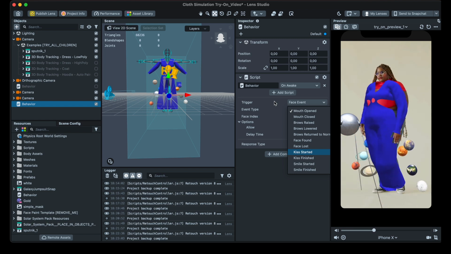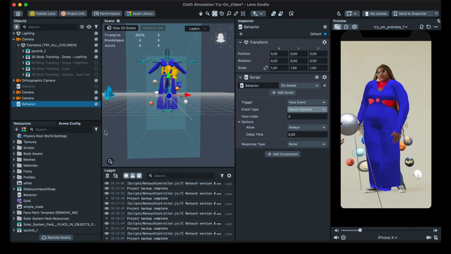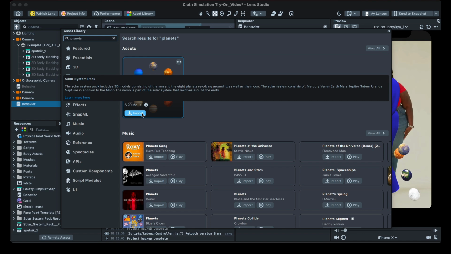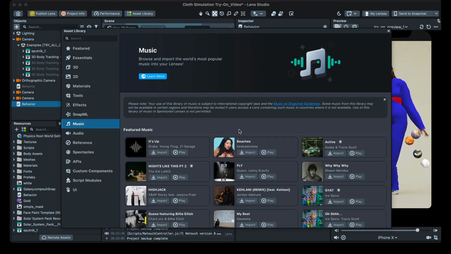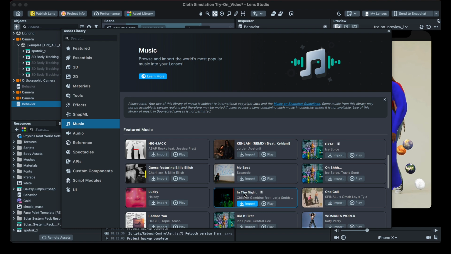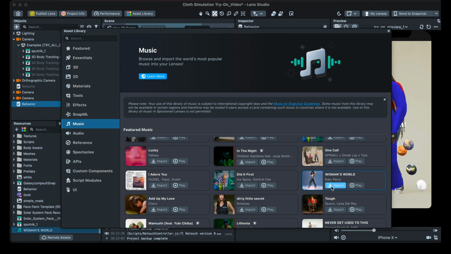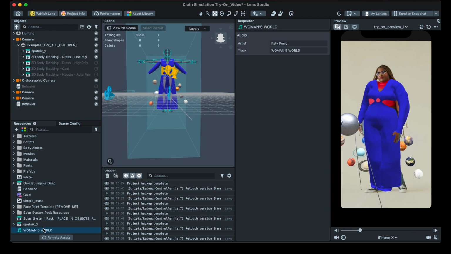So let's start with the music. You will need a music, of course. So as you know now, you go to the resources and you will find some existing music. So I can click on music and decide which music I want to play. So let's go with the Katy Perry Woman's World, and it's going to download it and add it here.